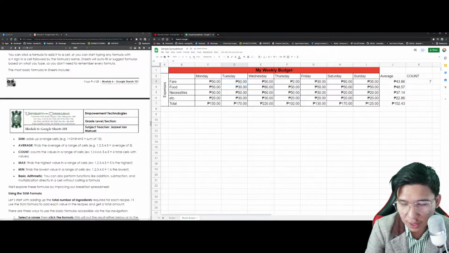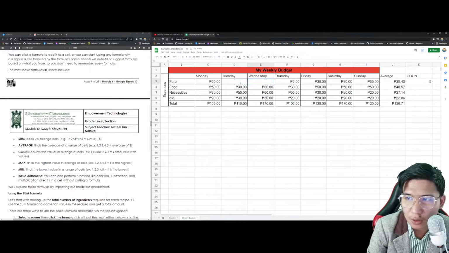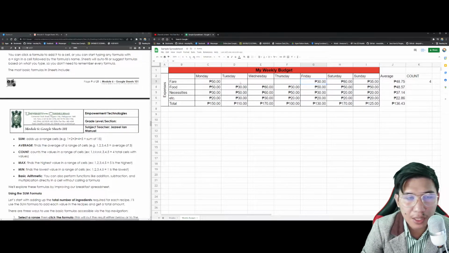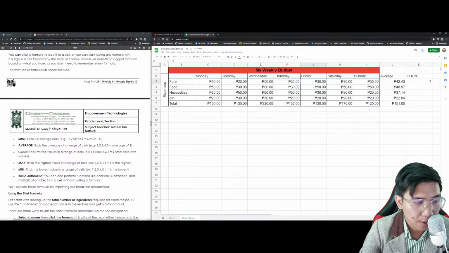Pero take note, pag tinanggal ko itong isa dito, ayan, tinan mo, naging 6 yung count, naging 5, naging ganyan. Because the count function only counts numeric values. Tandaan nyo yan. Okay? So, kapag kayo dito, i-drag down ko pababa. Ganun po siya.